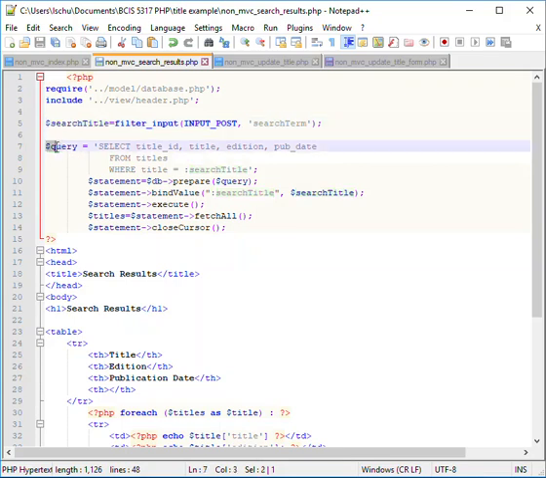So here's our query. We tell it that we want to select the title ID, the title, the edition, and the pub date. I put these values here just to show you the structure of this made-up database that I might be working with. You can do a select asterisk, which would select all of the fields because you're going to use those for display purposes. But I just wanted to sneak in what the database fields are named here because of course we need to use that. So we're going to select these fields from the database.